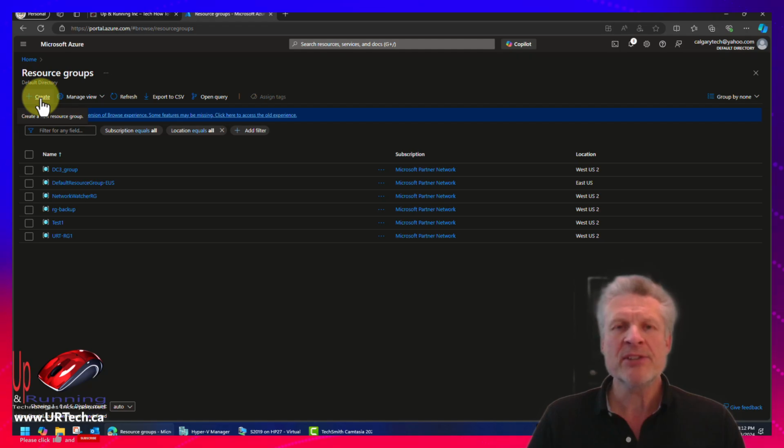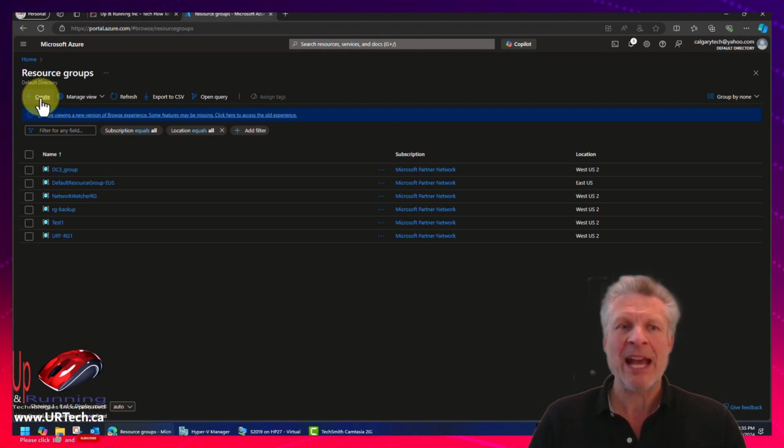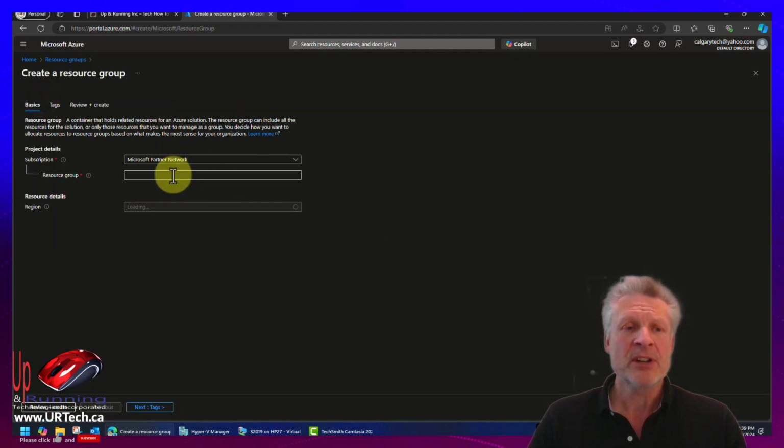By the way, in case you're not clear, a resource group is, you can think of it sort of as a folder. It's a container that holds all of the resources like virtual machines and storage accounts and whatever else. So you can just think of it really as this container that has all of that stuff in one place. Anyway, we'll click create and start with a new one.